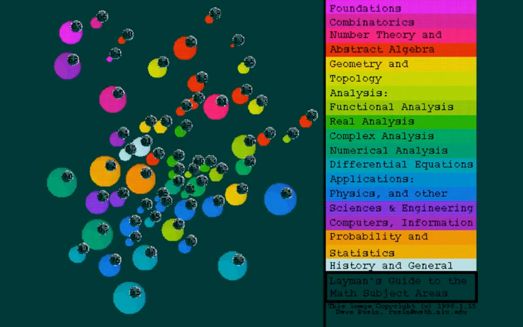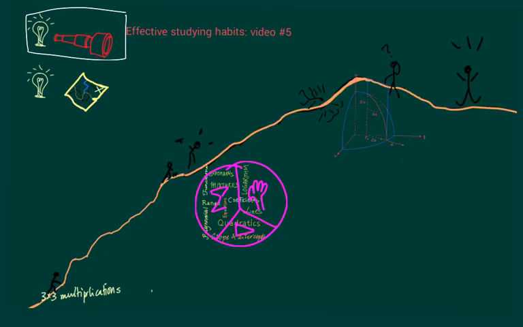For you mathematicians out there, in case you're pulling your hair out, to be completely accurate, here's the layman's guide to the subject areas for the different math. There you have it.